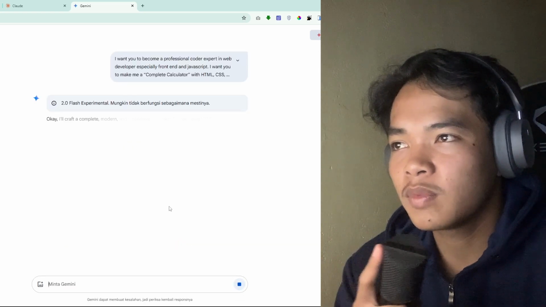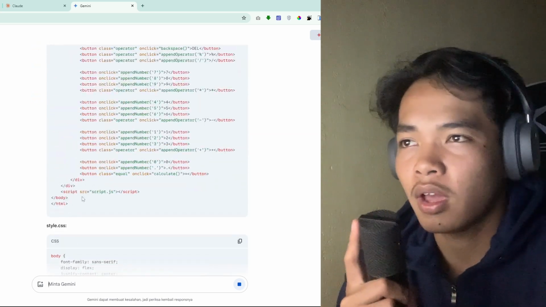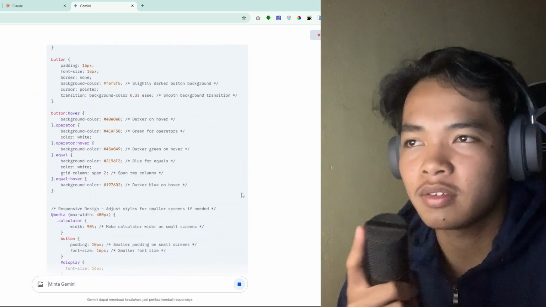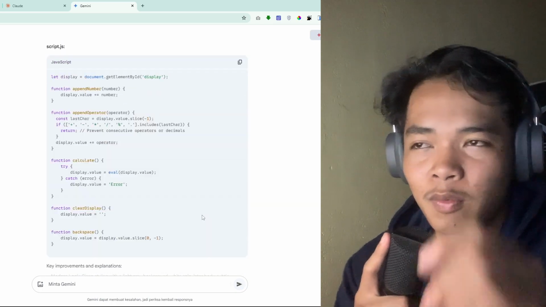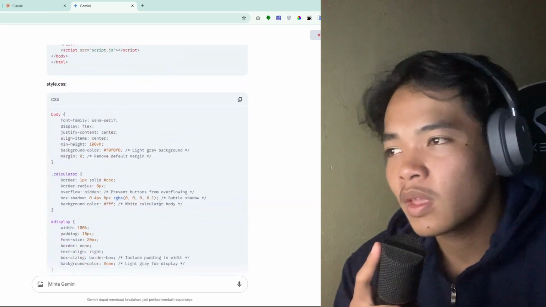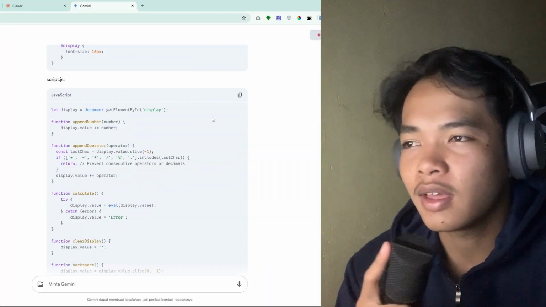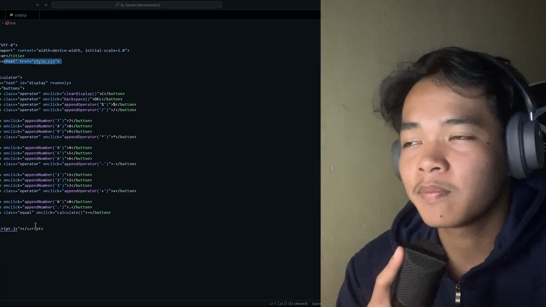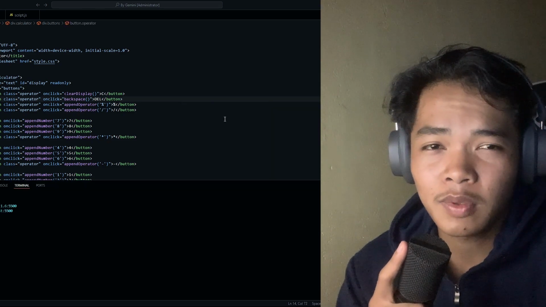So I use the same script here. I want you to become a professional expert coder. I want you to make HTML, CSS, and JavaScript for a complete calculator, the same for all of the prompts. So I copy the index.html, the style.css and script.js, make sure everything is connected, and let's run it from Gemini.